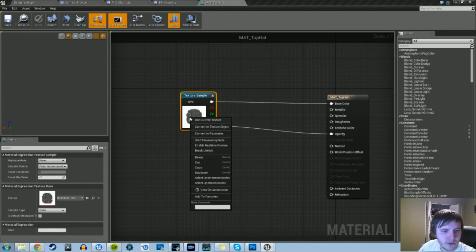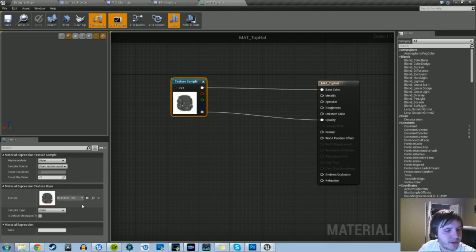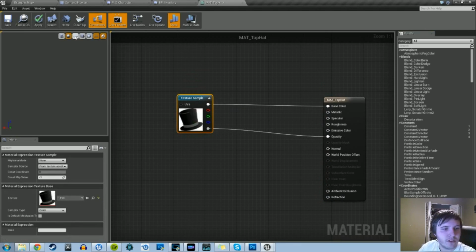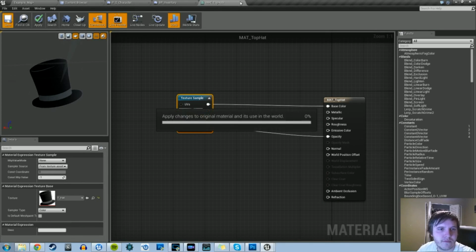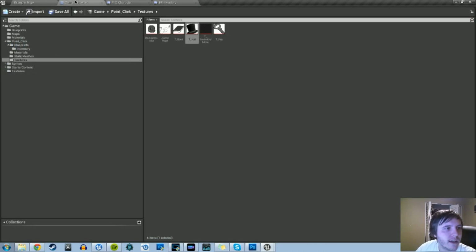Now what we really got to do is basically replace it. So there's this arrow down here. That's all you have to do. And there's our top hat. Save. So this is the more tedious part, I guess, of this whole thing. Just waiting for everything to save and create the actual content.